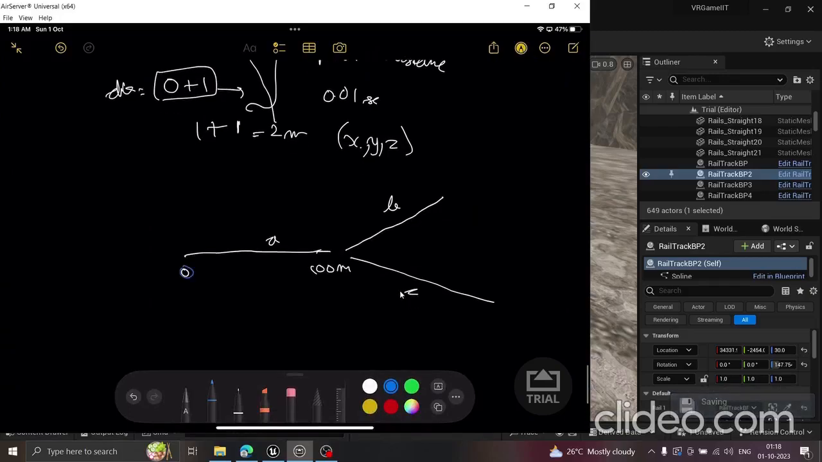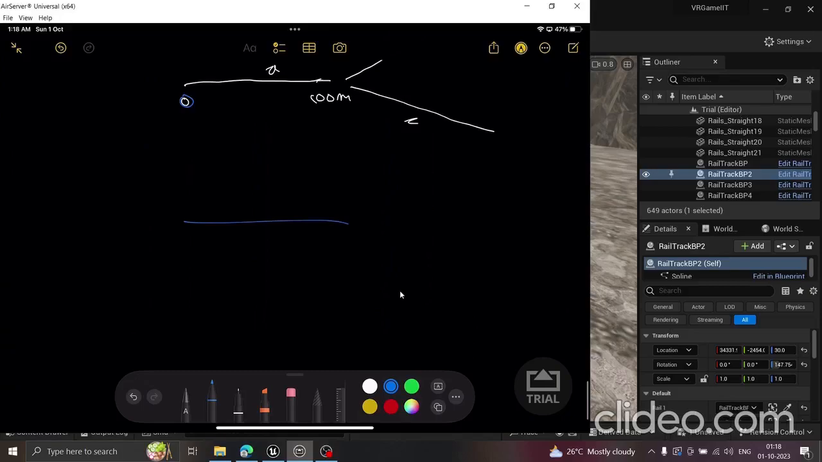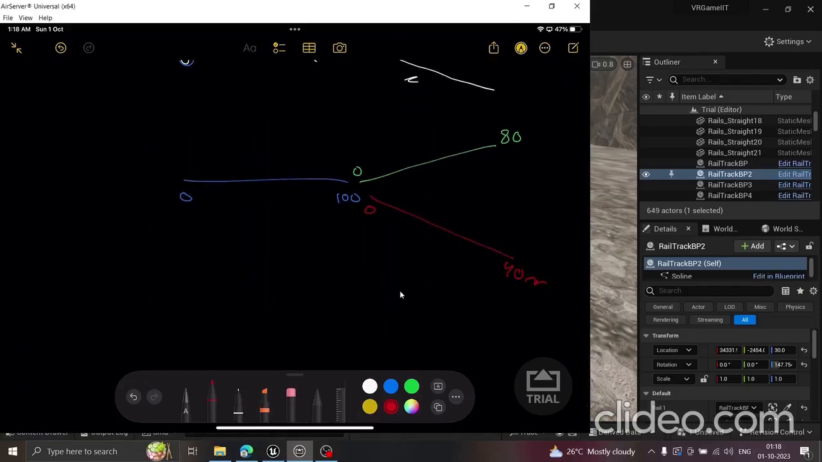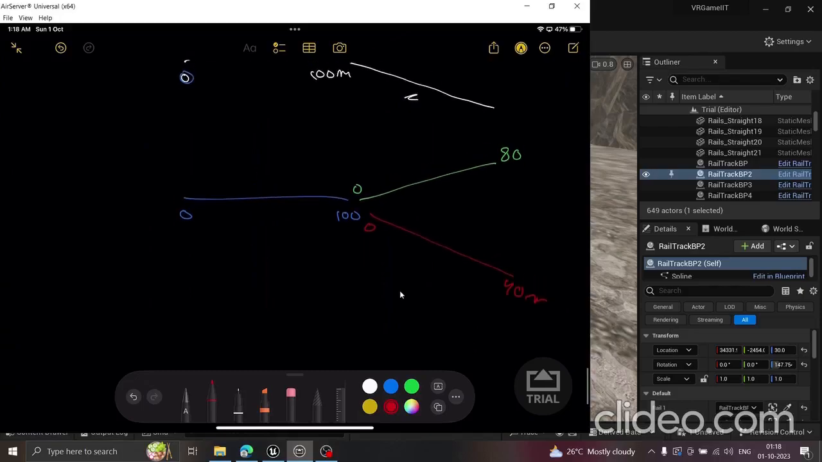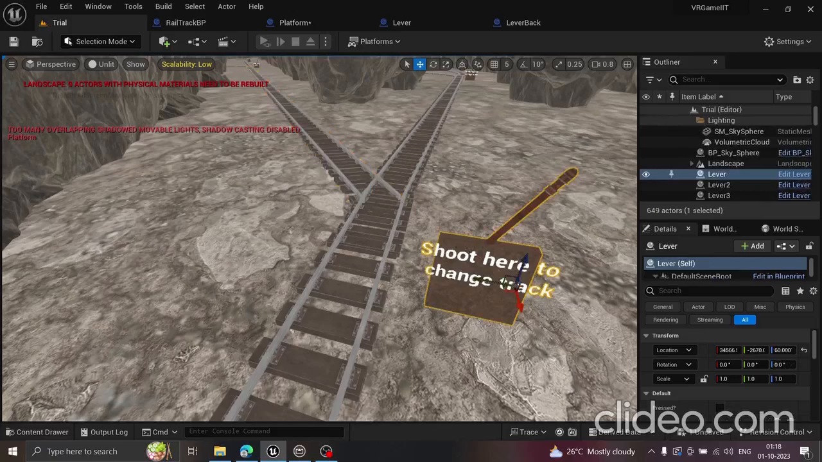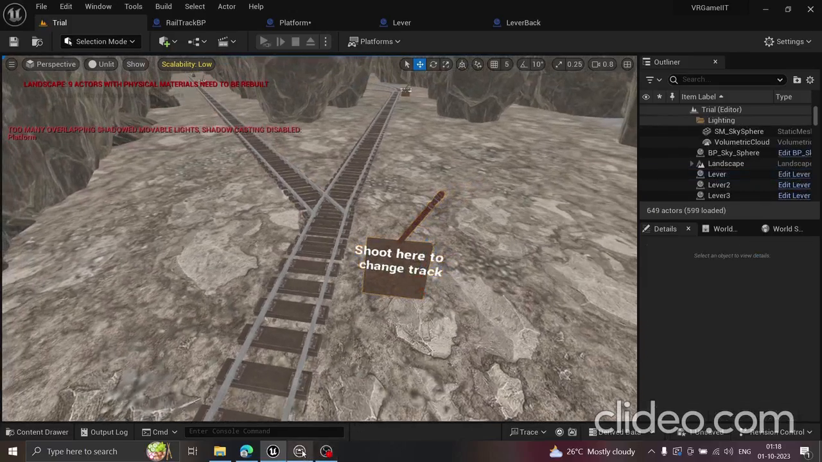So this is 0, I'll make another one. 0 to 100 meter, then here is 0 to 80 meter something, and again 0 to 40 meter something. Okay, so this is the track, and all the points are going to meet at one place. So we placed a box here, which is the shooter to change the track. I will show you that code also.